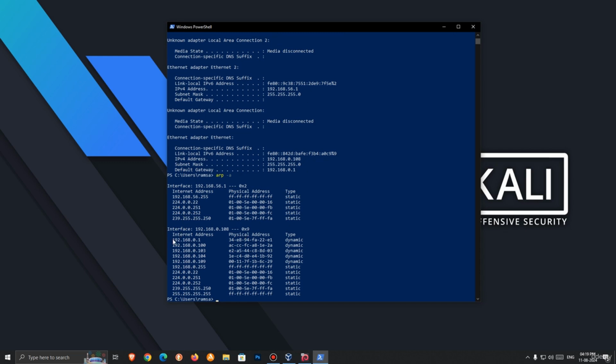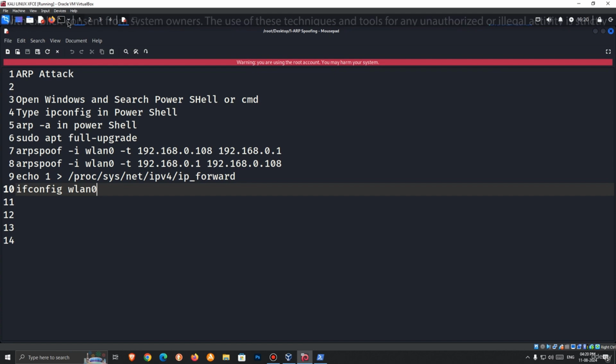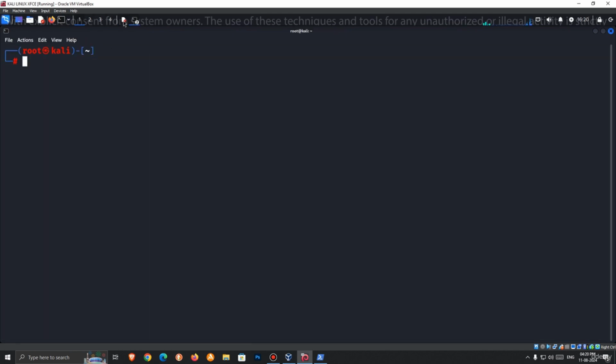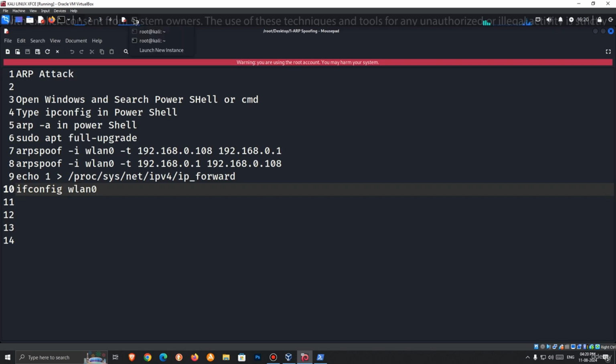You'll get your interface, and you'll get the physical MAC address, which is 34E894FA22E1, and it says type is dynamic, and you'll get the IP address 192.168.0.1. Now open up your terminal, and if you face any kind of errors in your Kali Linux machine, you just need to update your machine. Use sudo apt full-upgrade in your terminal and run it.